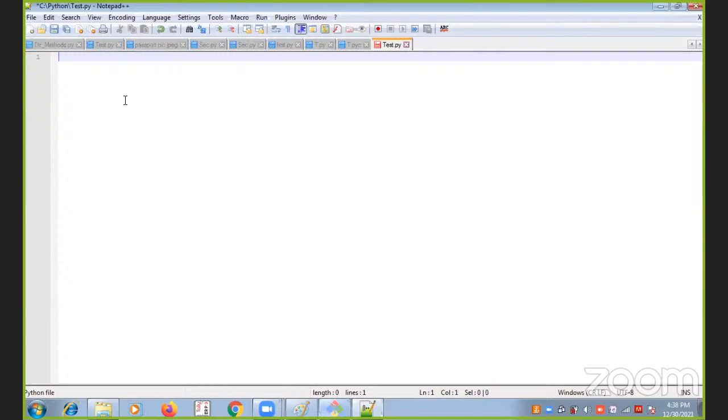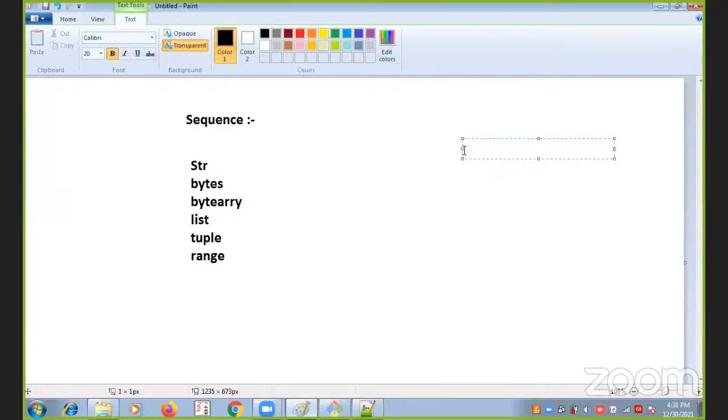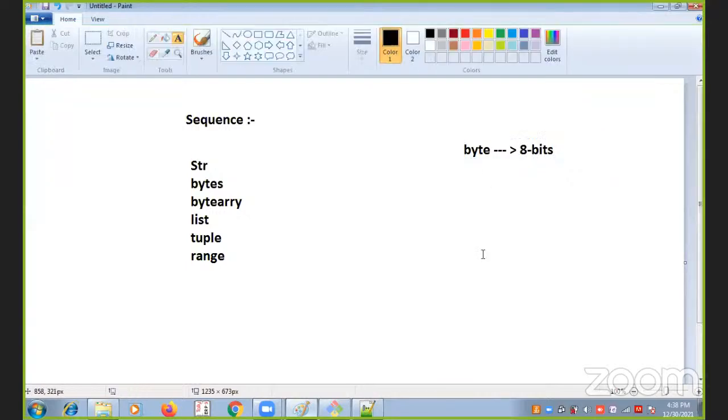Bytes data type. Okay. So string we completed. Now we are going with the bytes data type. See, these bytes data types are a group of bytes, which will be stored like an array. Like an array, it will store a group of bytes. What is a byte? A byte is nothing but 8 bits.